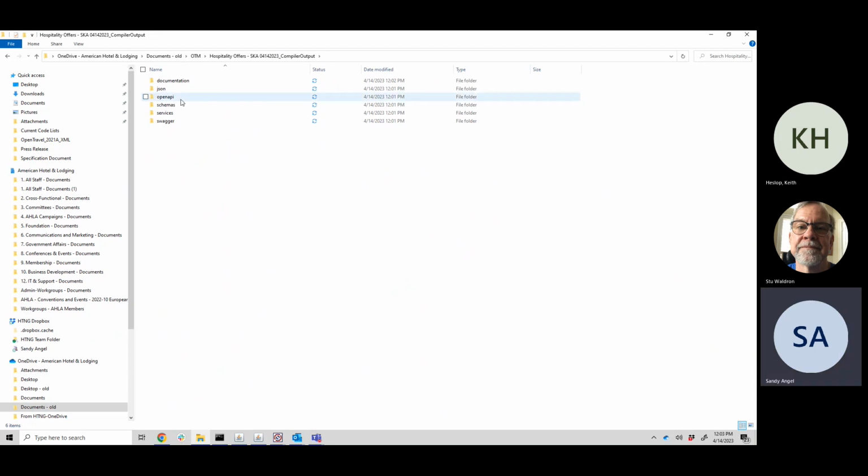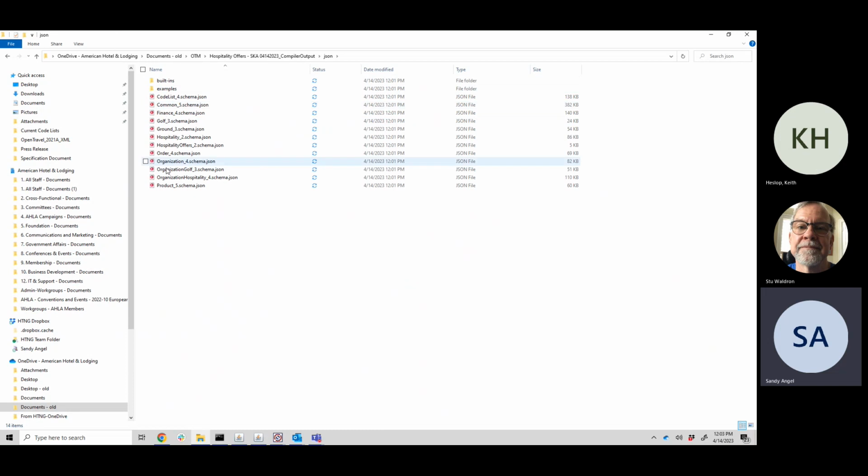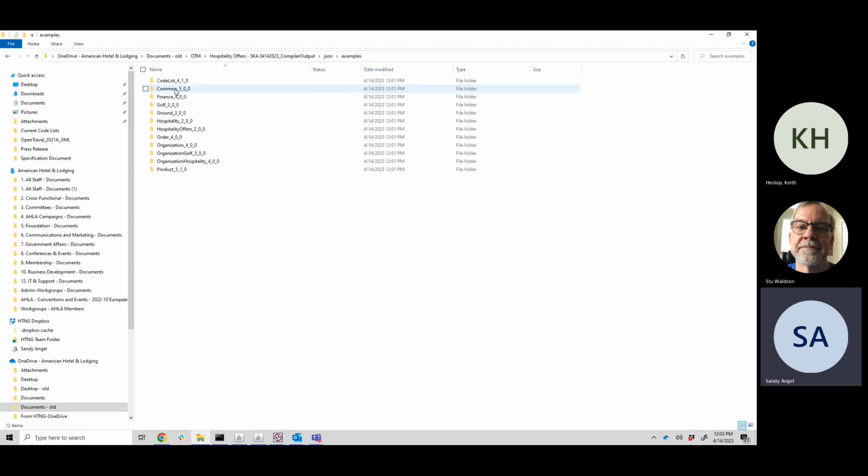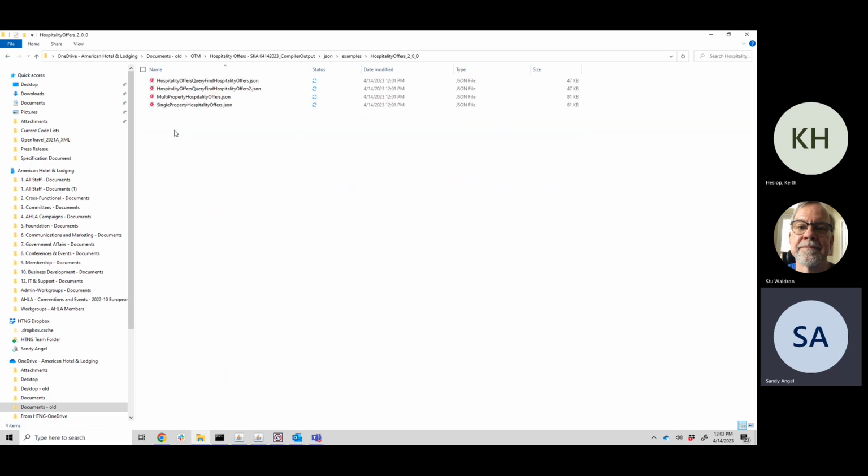You'll see many different things are generated. You can look at the different JSON examples that are created. There's examples as well. Again, some of these examples may not get all the way down into the detail that you need. That's where you'll see that example helper to be very useful.